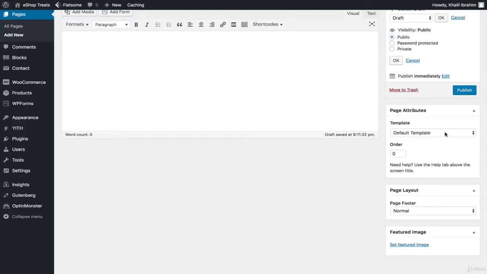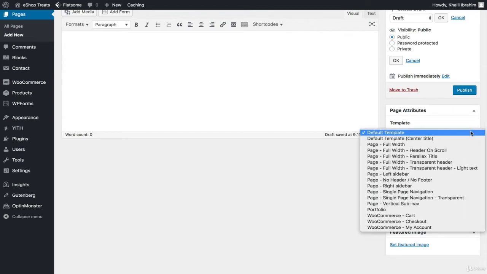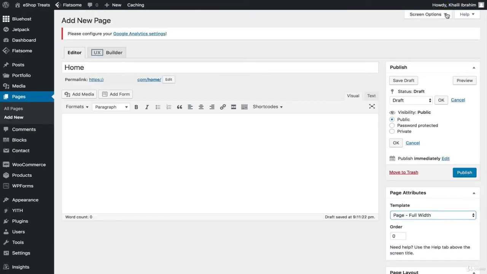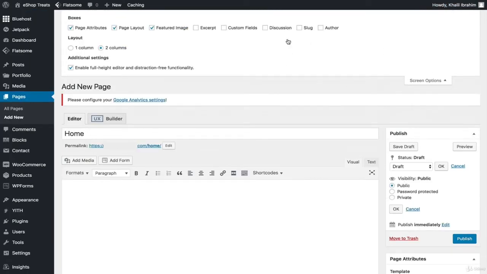Here you have your page attribute. You can be changing the template of your page. Let's make this one full width. And you can be setting a featured image. Here you have some screen options as well, which is not existing in your Gutenberg. You can be adding discussion, slug, author. You can be adding more fields or removing some fields if you would like.